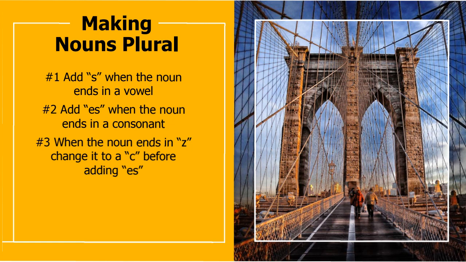The second rule is add ES when the noun ends in a consonant. So if you have mujer, woman, it ends in an R, so you're going to add an ES to the end to make it plural.